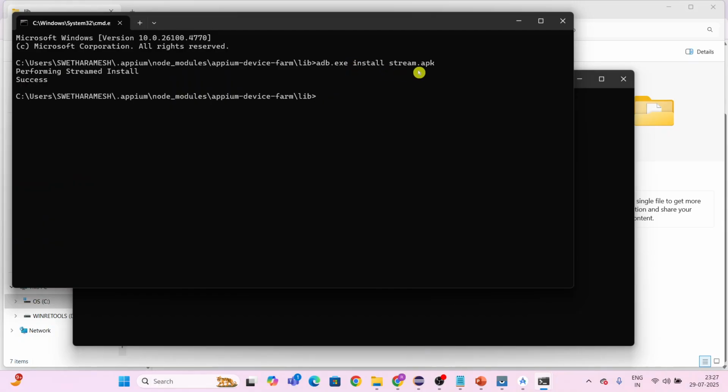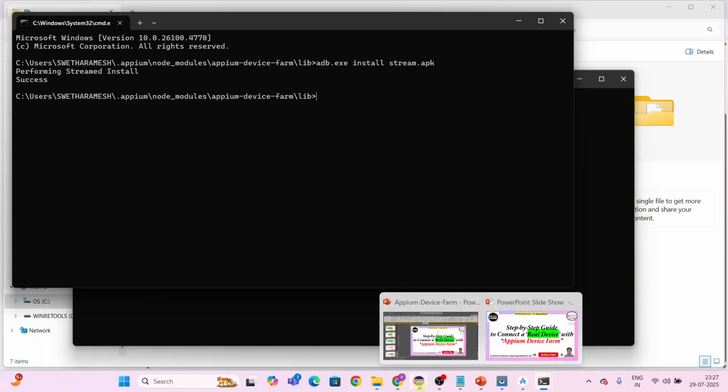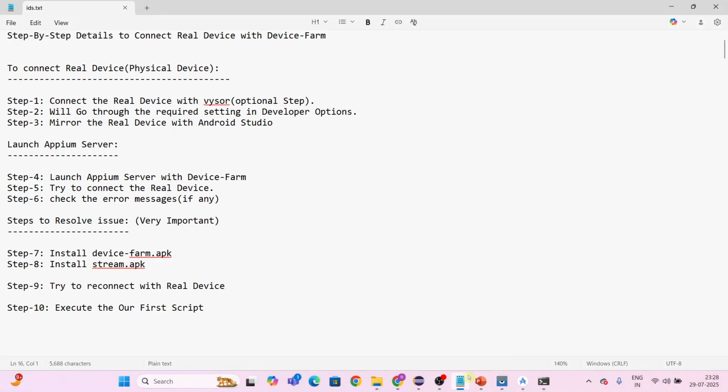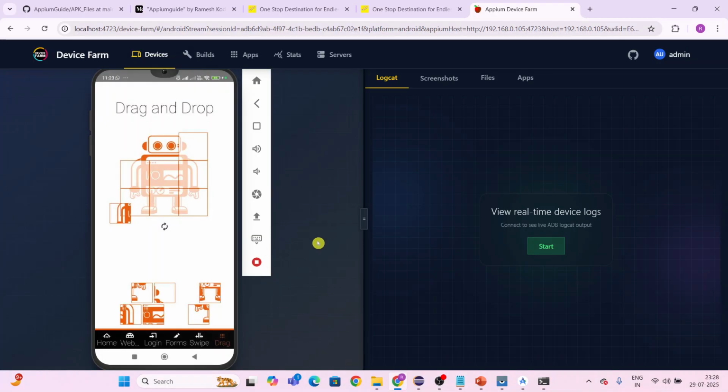Here we need to know that we can install the device farm stream apk manually, or whenever you try to connect with the device farm, it tries to install this stream.apk file. Just click on allow to install. That is the step we have done, and then we click on use device. Then automatically the device farm recognizes the device and is connected. So we have mirrored our real device with the device farm.